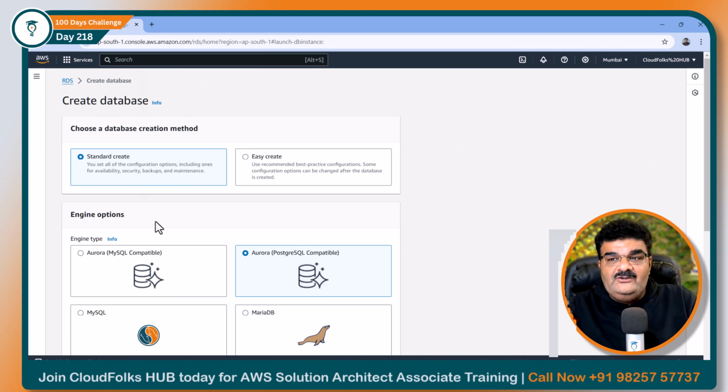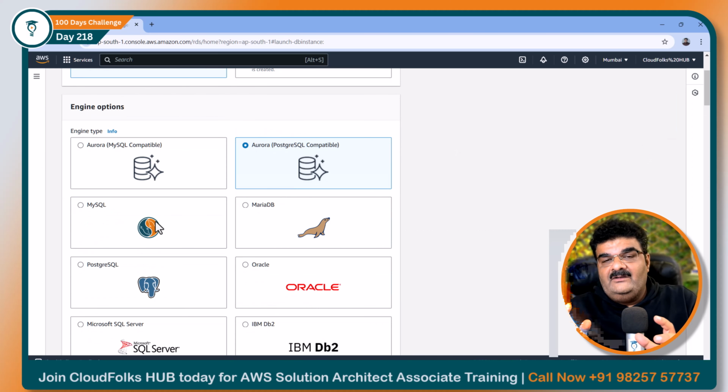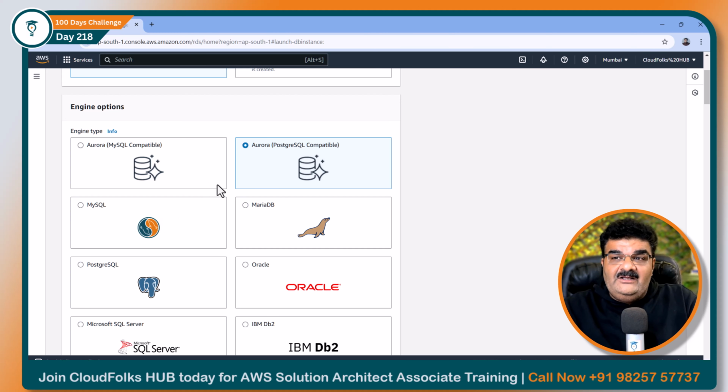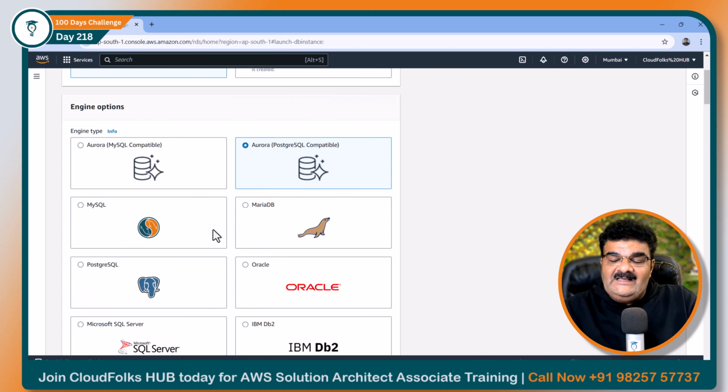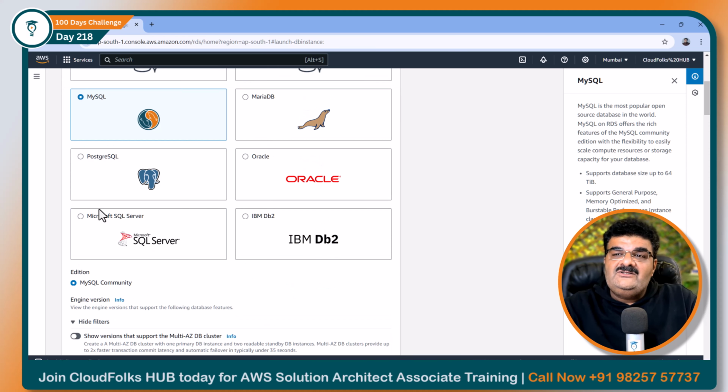Now from here, you will get a list of database types. Here you have Aurora, which is actually Amazon's own product. Then we have MySQL, MariaDB, Postgres, Oracle, Microsoft, IBM DB2. What we can say is that it is kind of a mold for the database. It's like going to the supermarket and then selecting our own brand. Same way here, we can select our own brand of database. For our practical, I am just going to use MySQL. Okay. So let's choose this.